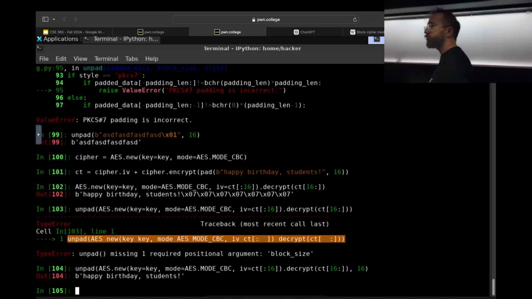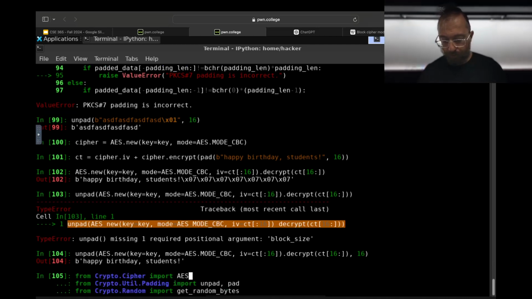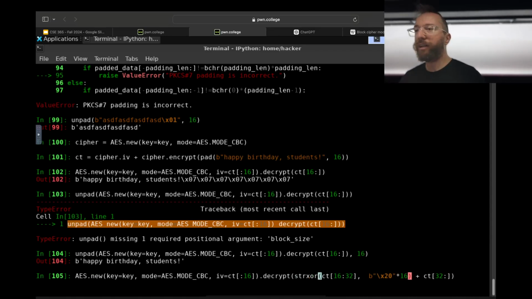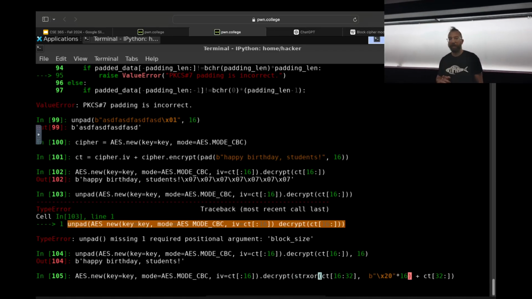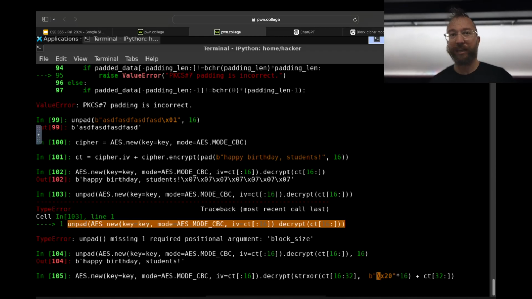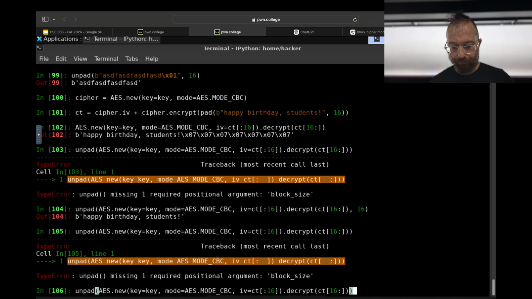Now, let's recall what we were able to do. We were able to mess with the value of that last block. We were able to XOR it directly. And we were able to do crazy shenanigans. So let's go back to this scenario.